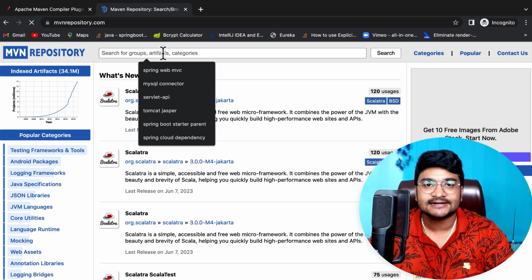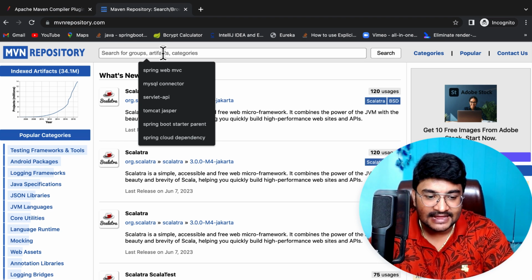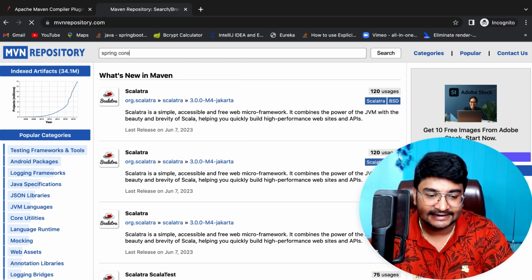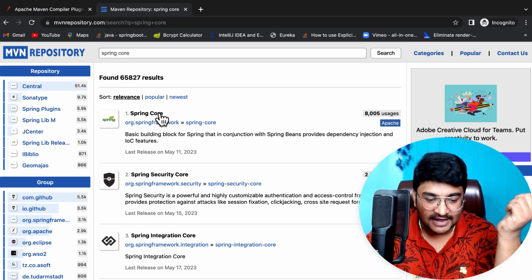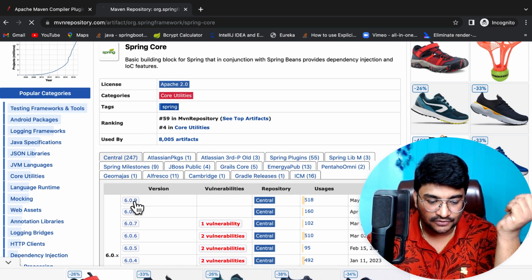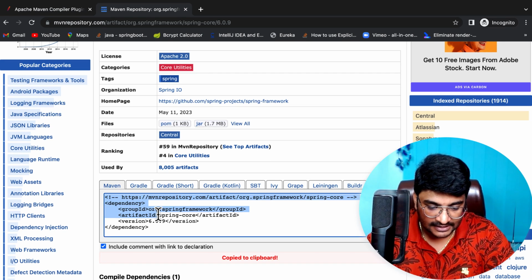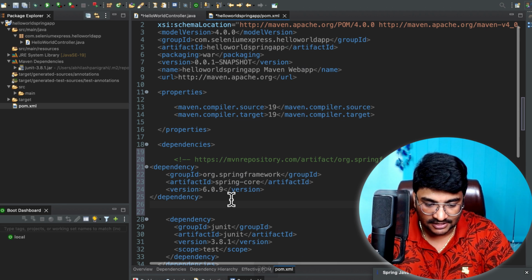The first jar that I'll be adding over here is going to be the Spring Core jar. Spring Core is the jar that I need to have the basic Spring feature, and I want to Springify my application. So I'll click on Spring Core, click on the 6.0.9 version, and I'll be clicking on this jar. It will be copied to my clipboard. I'll be going back to my STS and I'll be pasting this dependency over here.